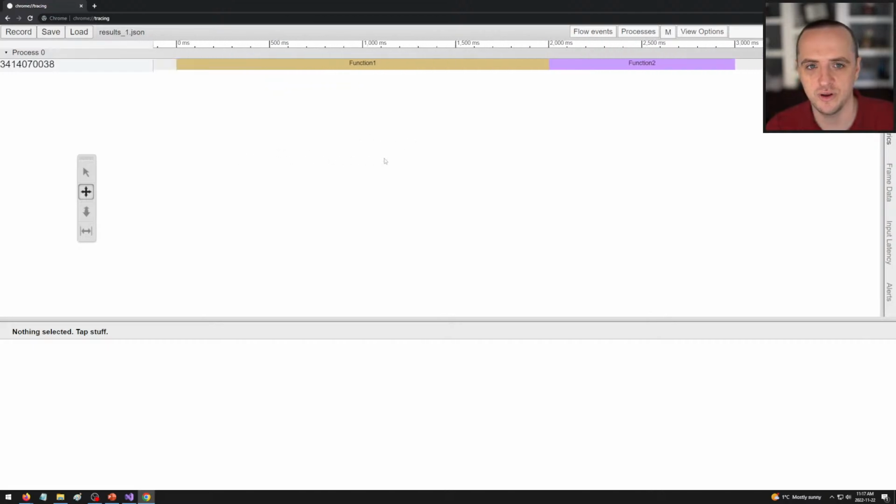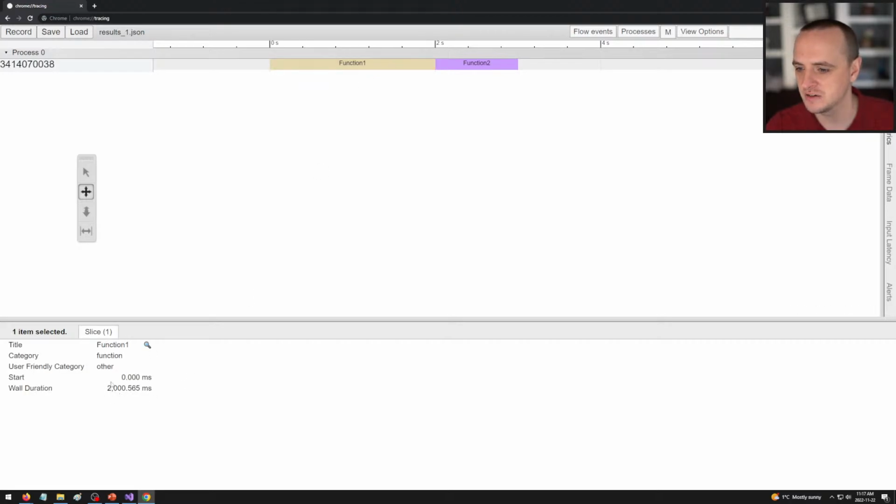And so in here, in the profiler, I can drag this around, I can zoom in, I can zoom out, and you can see, oh look, this code took about 3 seconds to run. Right? If I click on the function, down here you can see the starting time of this function was at 0 milliseconds. The wall duration was 2000 milliseconds, so that took two seconds to run. Then this one started just after 2 seconds and took 1 second to run.